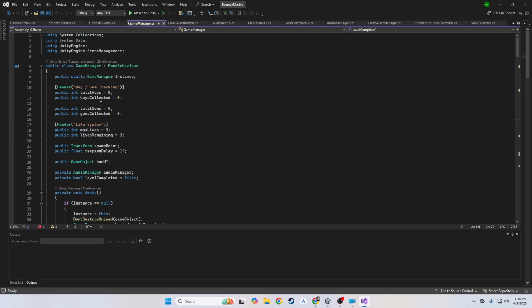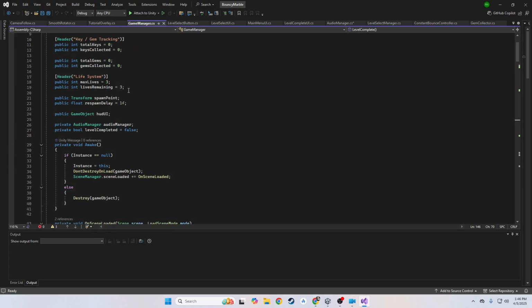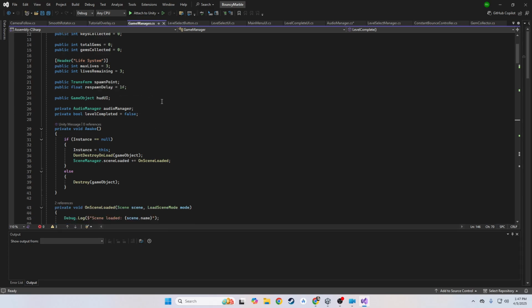We have our keys collected value. Total gems in the level is the same idea. I was playing around with having a different number of gems in every level, but 4 just felt nice, and I never really found a reason to have more than 4. So I just kept it consistent, 4 gems per level. We have our life system, so the max number of lives, and lives remaining. We have a spawn point, which puts our player back to where they begin the level whenever they die.